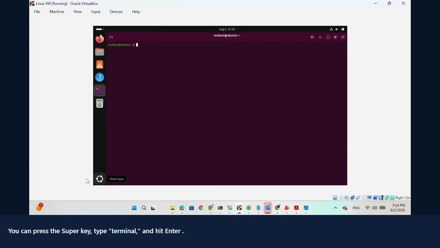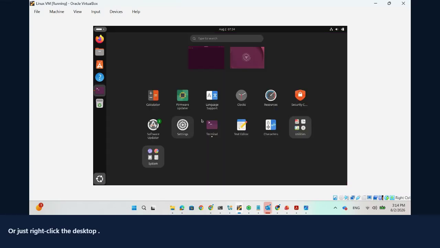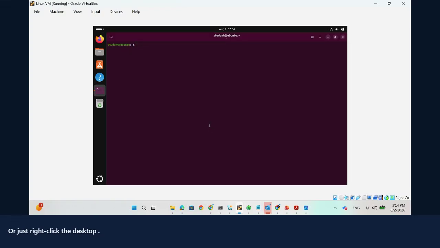Or just right-click the desktop. Once it's open, we can adjust the text size. Use Ctrl plus Shift plus plus to make it bigger, Ctrl plus Shift plus minus to shrink it, or Ctrl plus 0 to reset. Leave the window open at the prompt. Nothing typed yet. We're ready to start issuing commands.